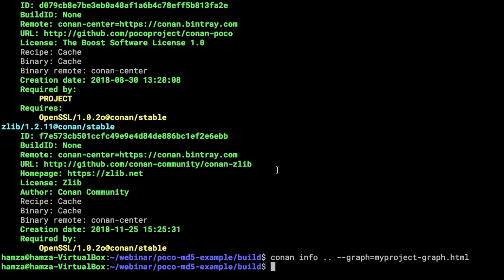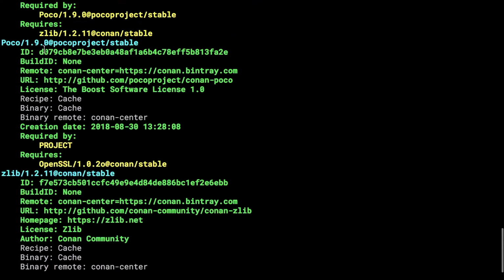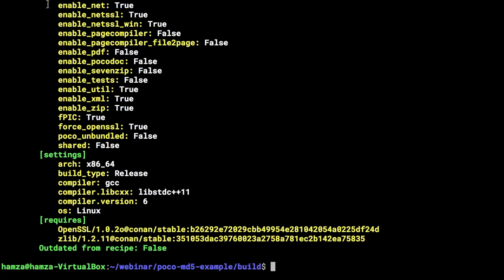Now let's try to build my project. Here, by the way, you can also get some more information by searching one particular library if you want. So I can select this one, and get more information about all the settings, like the compiler, the build type, the architecture, and so on, and also see all the requirements.